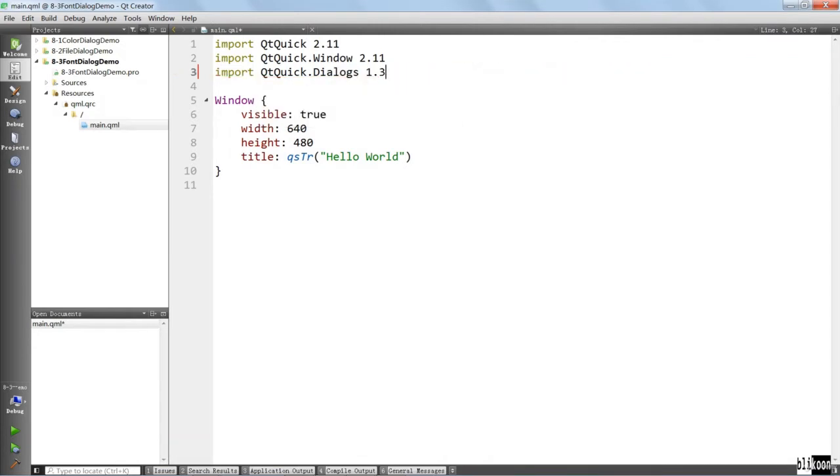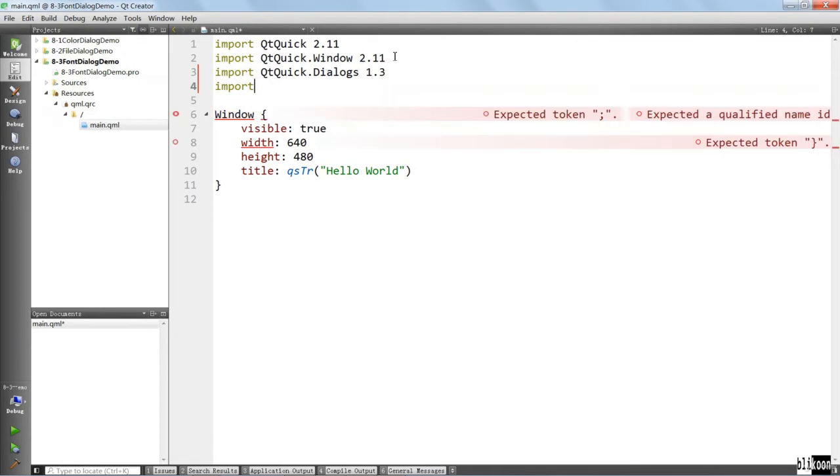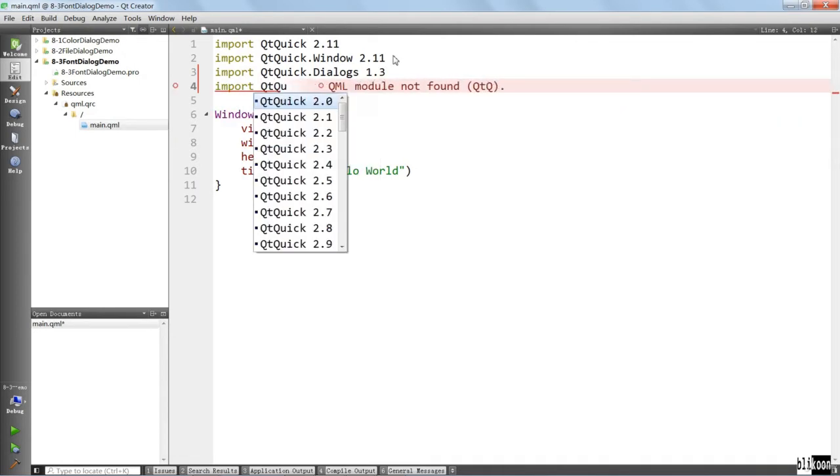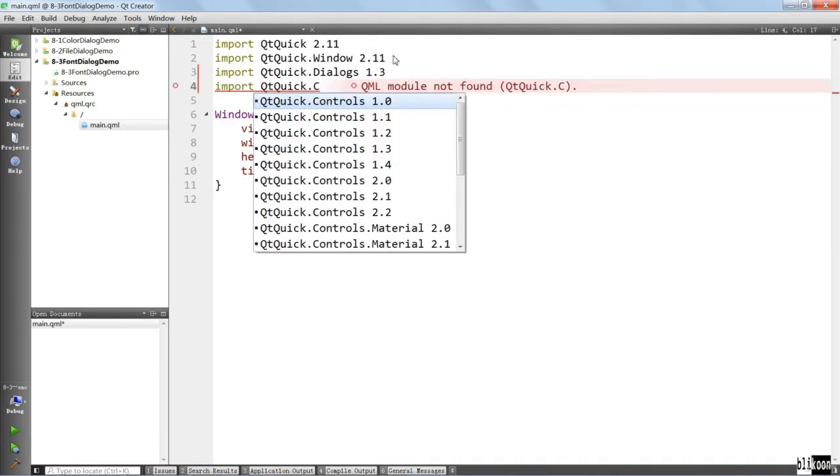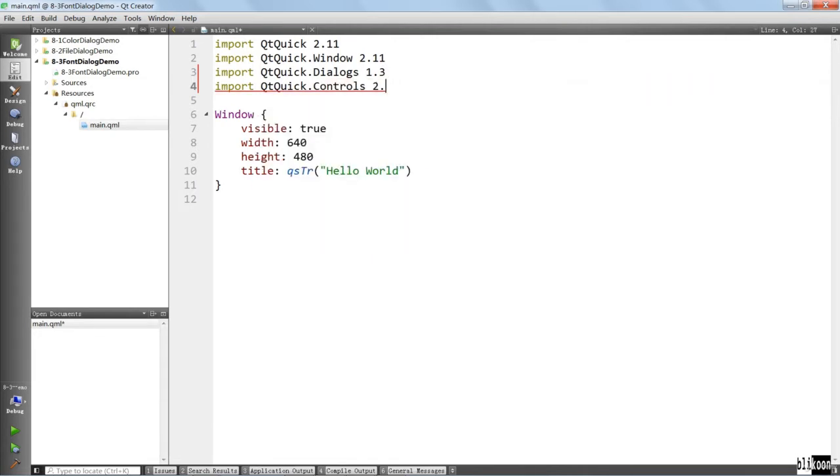Let's import 1.3. We also want to import Qt Quick Controls because we want to use a button control also. So we're going to say 2.4, the last version we have available as of now. We change the title here to say FontDialog Demo.